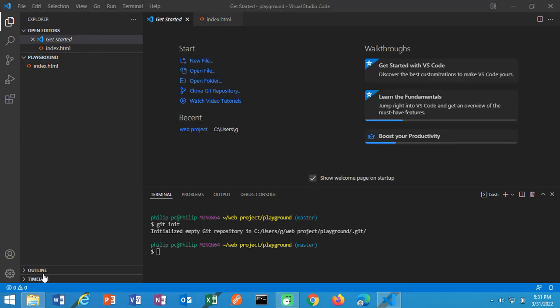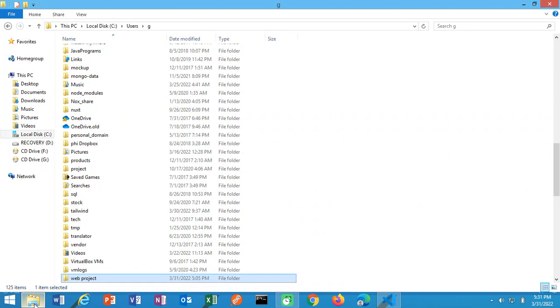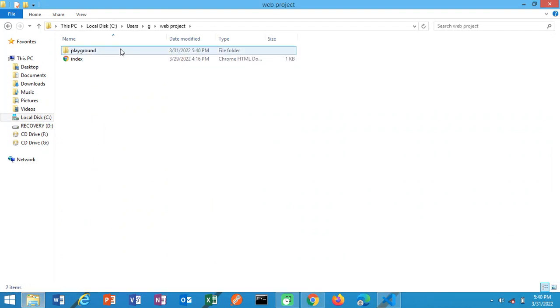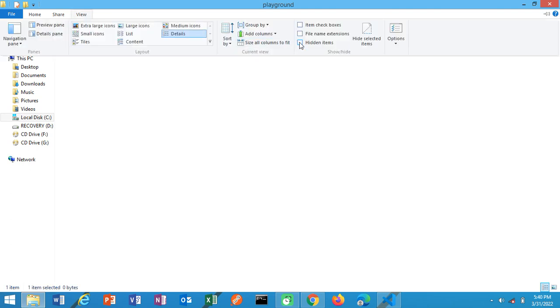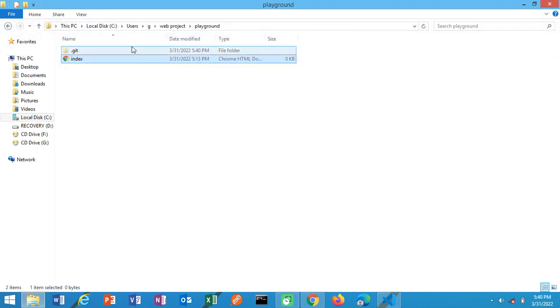So let's open up our project folder, the web project, then open the folder up. Then double click on the playground folder. Click on view, then tick hidden items, just click on it. So you see a folder called .git. So this is the folder that Git is using to keep track of our project. Let's delete this folder. To do that, just hold shift on your keyboard, then delete to delete permanently.